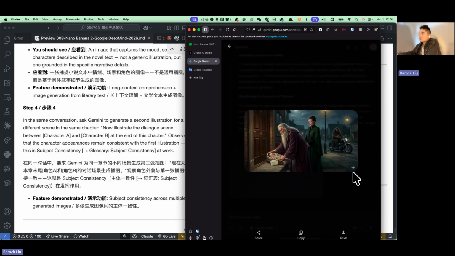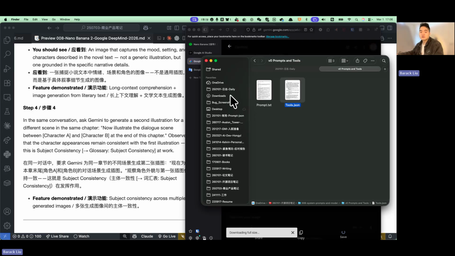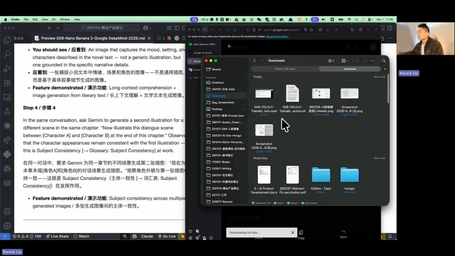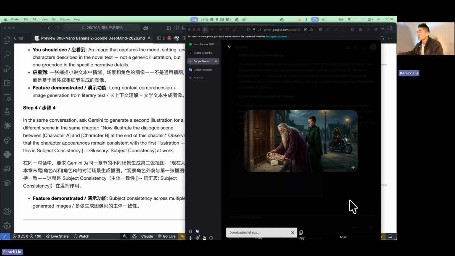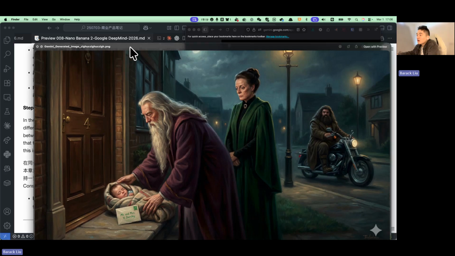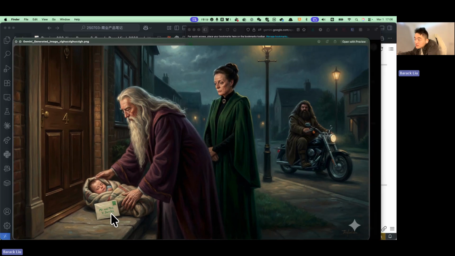Hmm, interesting. It's still saving. It's pretty slow, huh? Okay, here it is. I think the key factors, huh, it's pretty interesting.